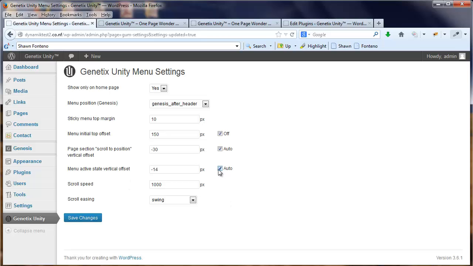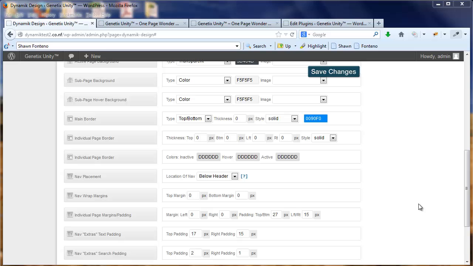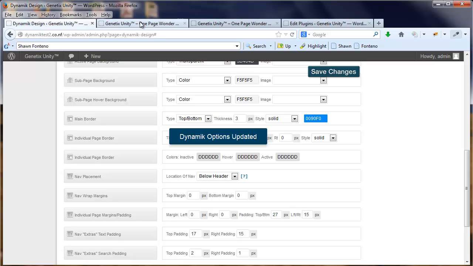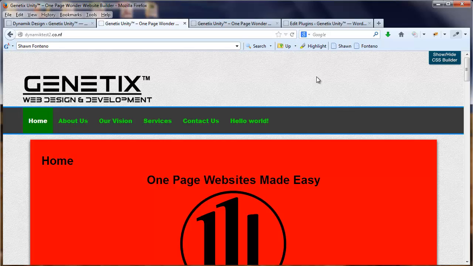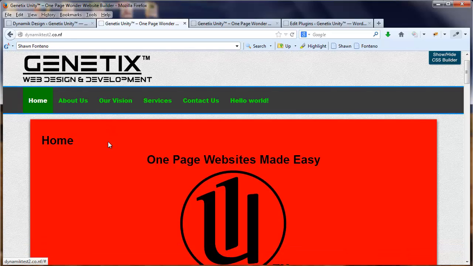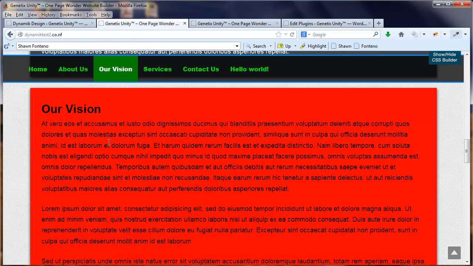Our next setting is the menu active state vertical offset. Again, most of the time you would just set this to auto. Let's say you have added borders on your nav bar, for example the top and the bottom. I'll set a 3 pixel border. I've used this blue color here because it contrasts well and we can see the effect better. Now let's take a look at our menu. Here we can see the borders we've added to our menu, and let's go ahead and scroll this here.